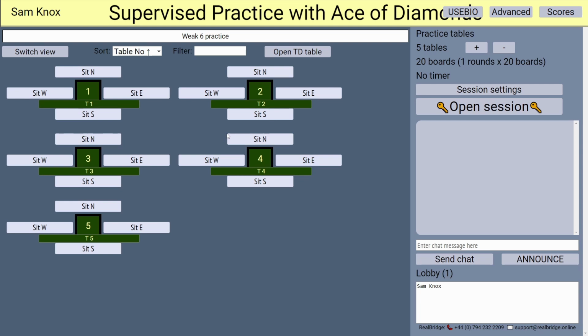To signpost players to a specific table, I can provide a name for each table. This is optional, but it can be useful. The players cannot join until the session has been opened. Normally about 20 minutes before you intend to start, you would open the session. Doing that now.